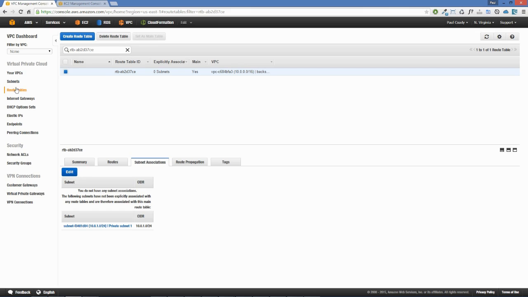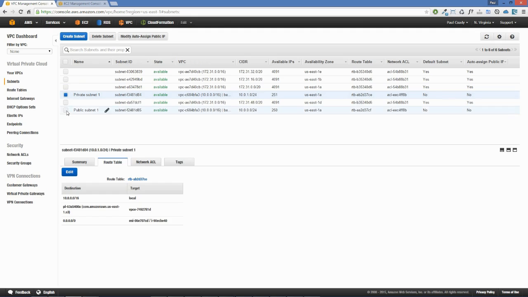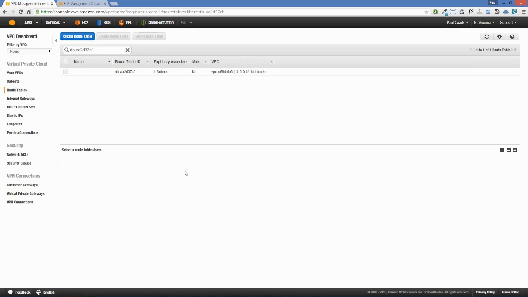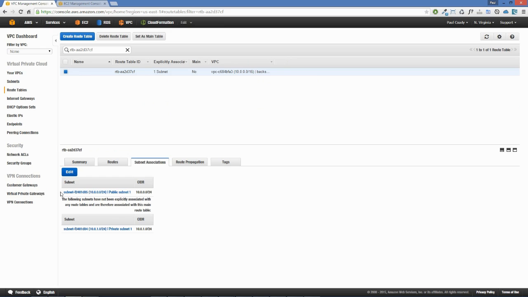If we go back to subnets and have a look at our public subnet, and again click on the route table there and select it from the list, we can see here that we have an explicit association up the top between the route table and our public subnet. So that's an explicit association, whereas the other one down the bottom here was an implicit association. We didn't explicitly associate it, so that was implicitly associated. That's the difference between the two.